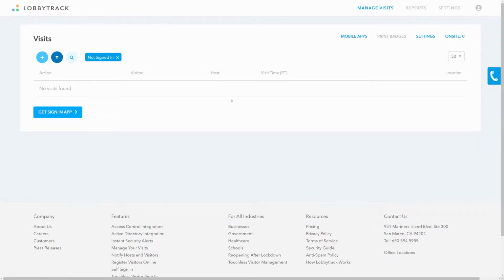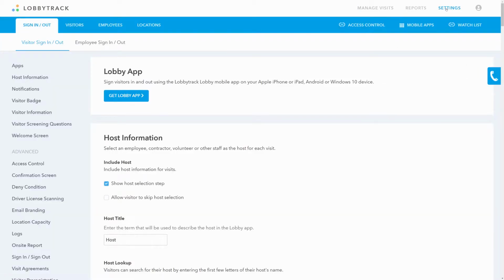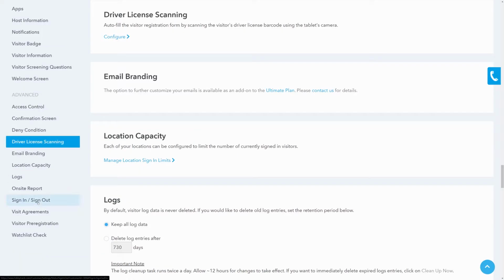How to set up driver's license scanning in Lobbytrack. Click on Settings in the top right corner. Scroll down in the menu on the left of the page and click on Driver License Scanning. Click on Configure.